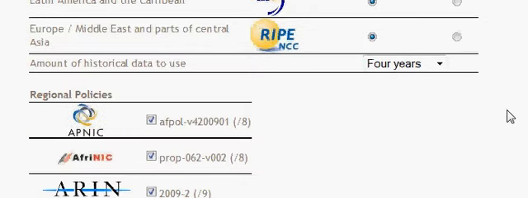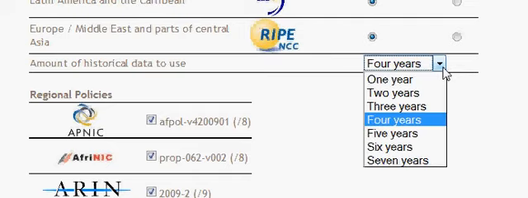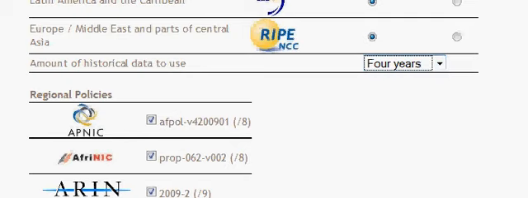Next thing you want to look at is the amount of historical data to use. I'm using 4 years of historical data when I'm doing my projections forward, but you can use as little as 1 year of historical data, or as much as 7 years if you're interested and you want to go really far back in the history and make your predictions based on that. So you can play with that.